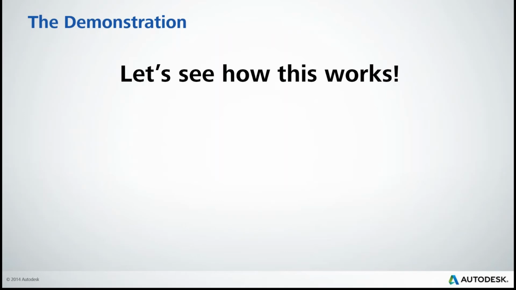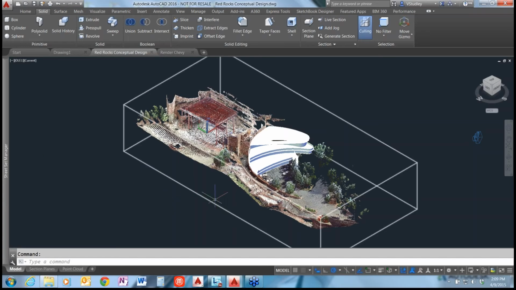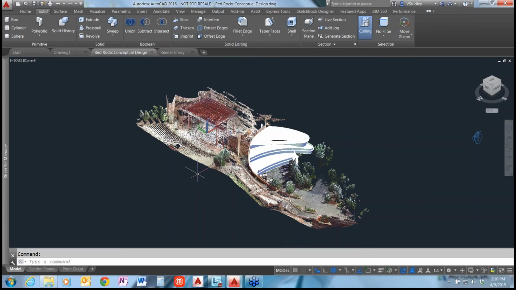Thanks, Volker. All right, let's jump right into the new features here. The first thing that I'm going to talk about today is section objects, and I've got this file open here. It is Red Rock Amphitheater in Colorado, and what you're seeing here on the screen is a point cloud with some conceptual geometry added into it, and we'll use this for section objects as well as point clouds.